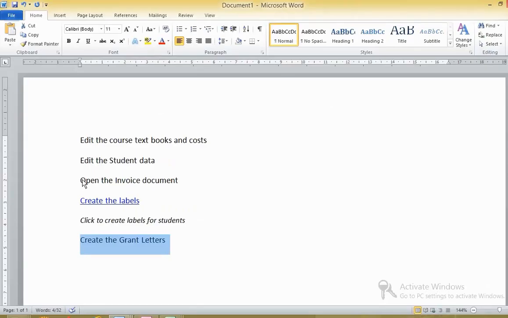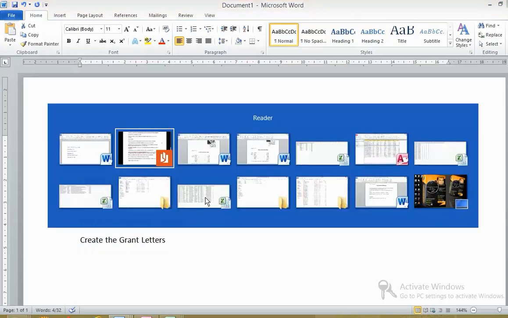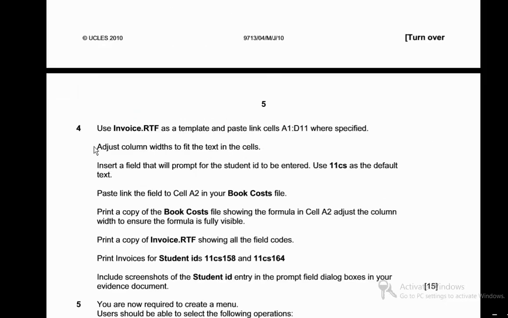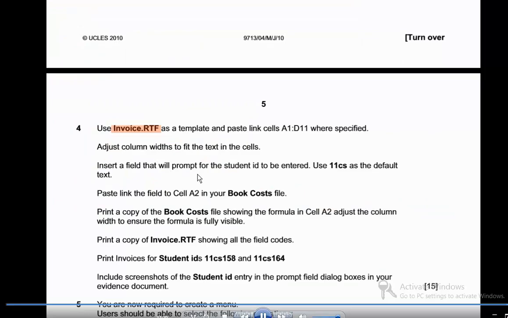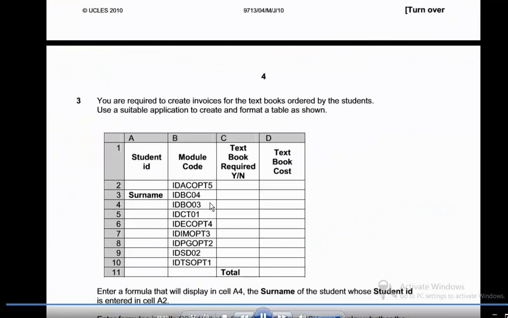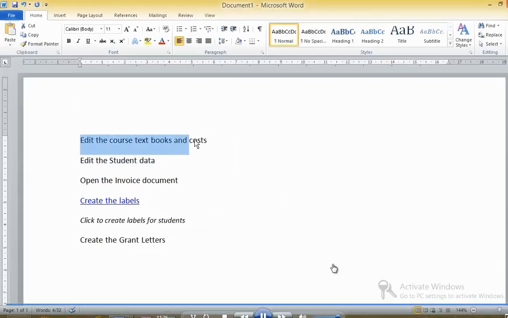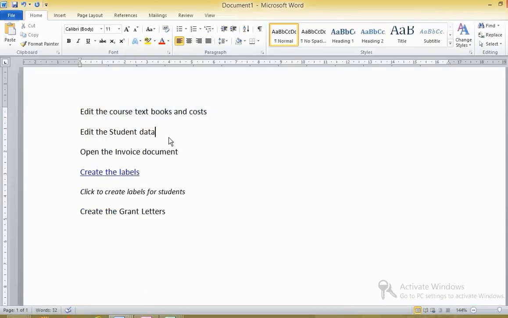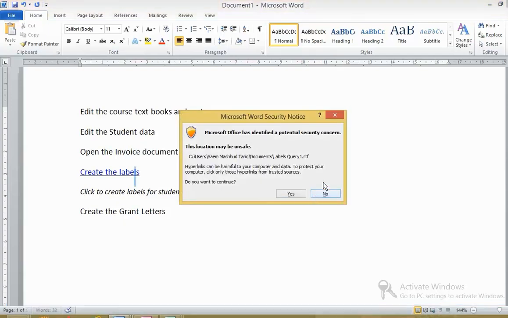And for open the invoice document, we have to link up with, hold on, invoice.rtf. We have to link this with this. Edit the student's data, we have to link this file with this, and edit course book costs, we have to link again with this. So this is how you will basically create your menu with some explanation at the bottom telling the user what the above link actually does. Keep one thing in mind, you need to press Control in order to click on this, right?